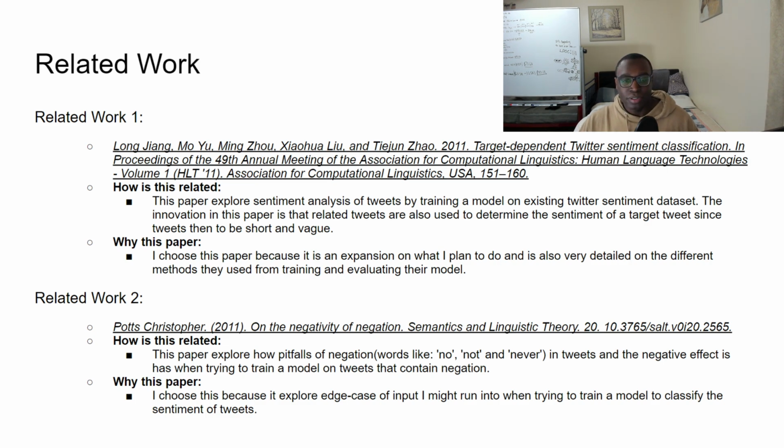The second related work that I did was on negativity negation. This paper explores how to handle words like no, not, never, these negations in tweets for machine learning models, because it can confuse a machine learning model. You could have words like no, not, and never, and that's kind of associated with negativity, but it could actually be a positive tweet. So this paper talks about how to handle those edge cases, and that's why I chose it as another piece of related work.